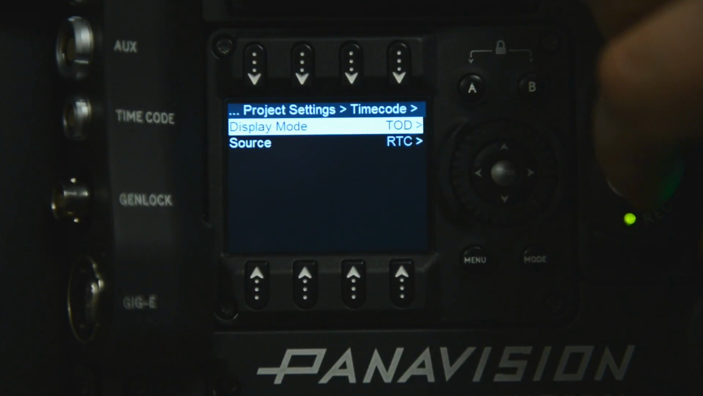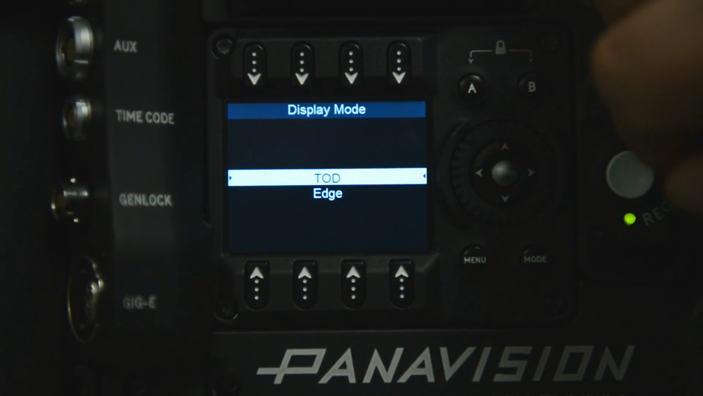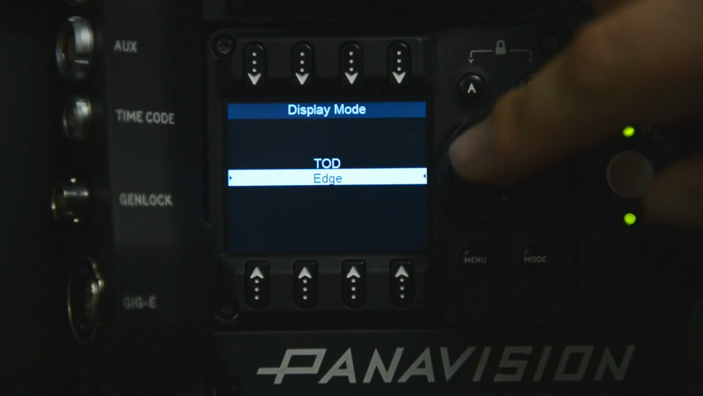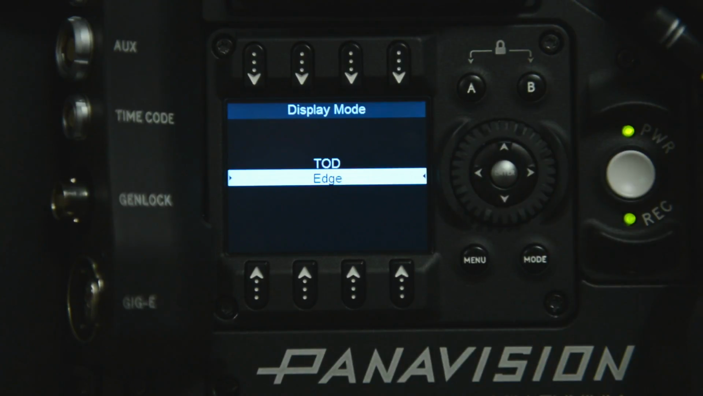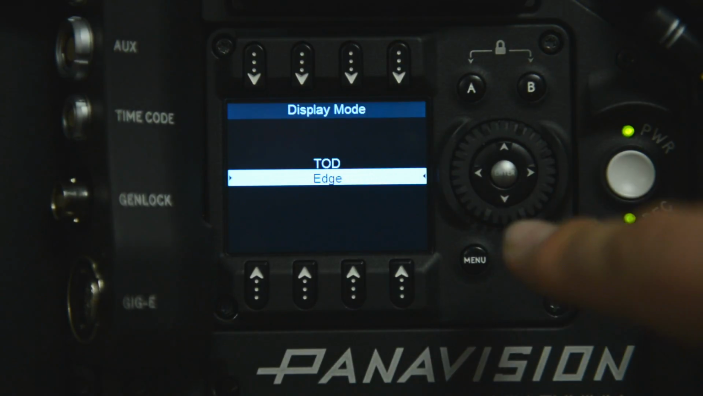Timecode gives you a few options. You have time of day, you have edge, and the difference between these two is that time of day is just that. Edge is basically just a counter that is based on the actual record time. So if you hit record, it'll start counting. When you hit stop, it'll stop, and it'll tell you, this clip is 2 minutes long. You hit record again for a few seconds, you stop, and it'll say, oh, this clip is 5 seconds long. That's all that is.